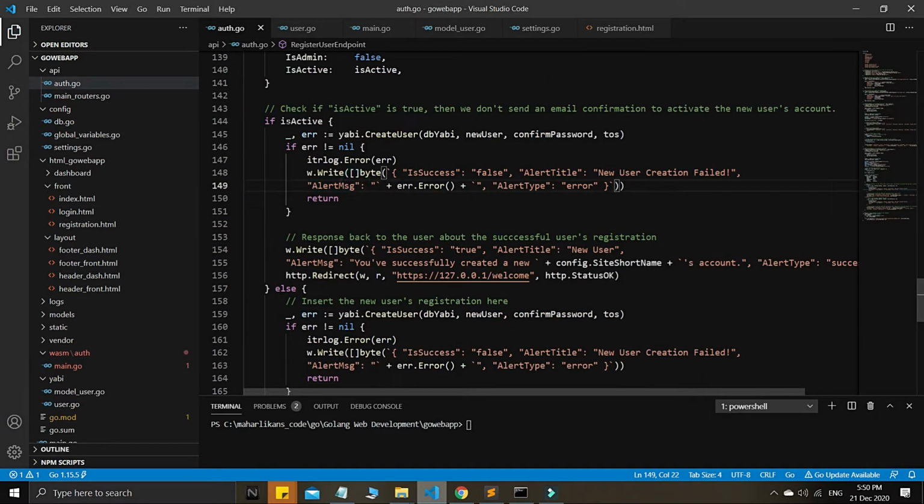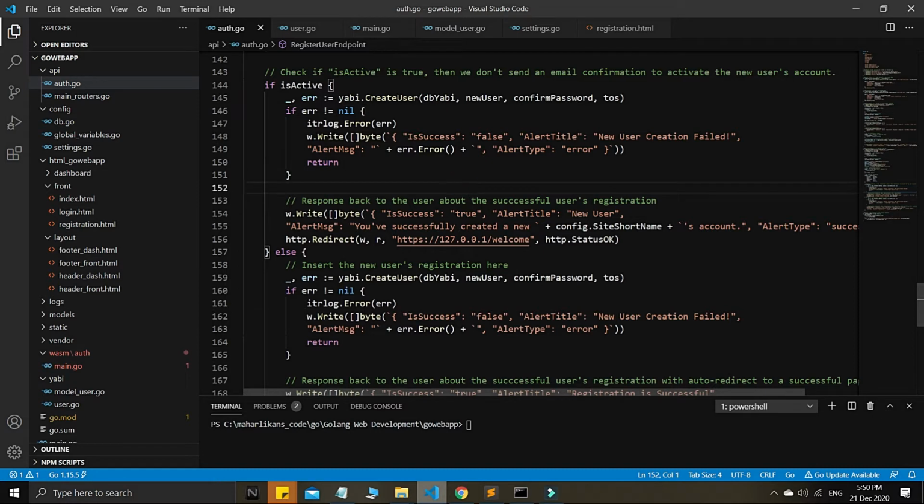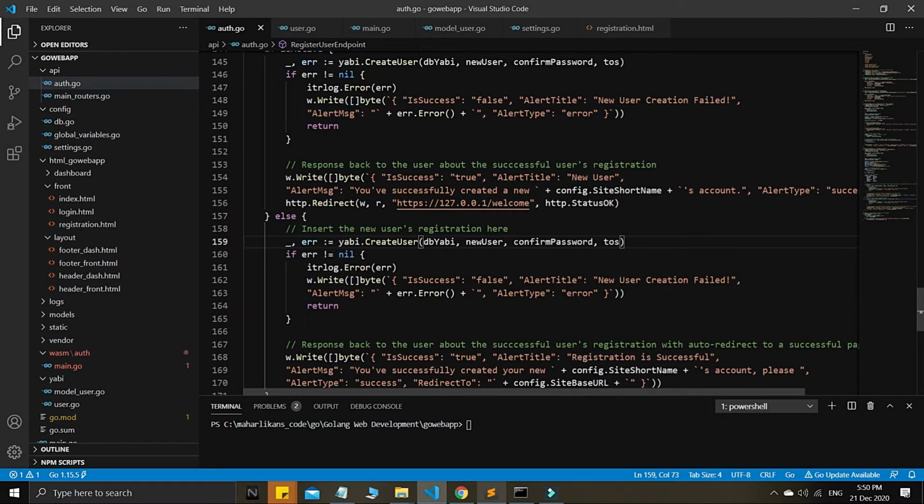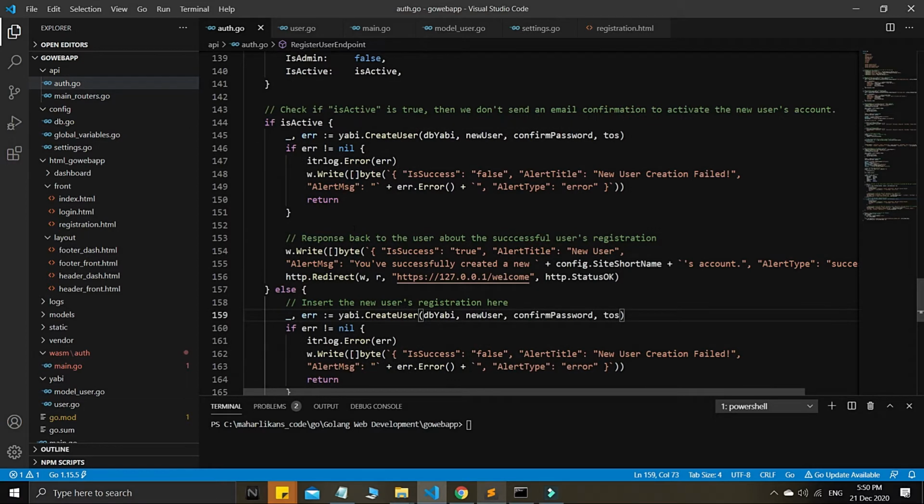Okay, so in this case, this is active here. This is the active account. When it is true, then we don't want to send an email to the user, guys. So after this, if there is a new user and it is successful, then it will proceed here. Okay, so this one we don't have a welcome message; we will enhance this later on.